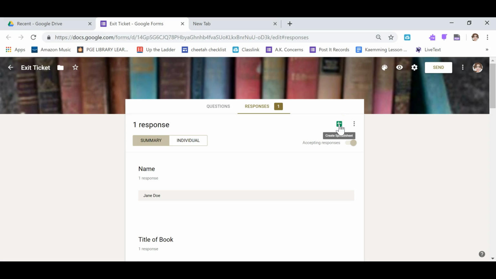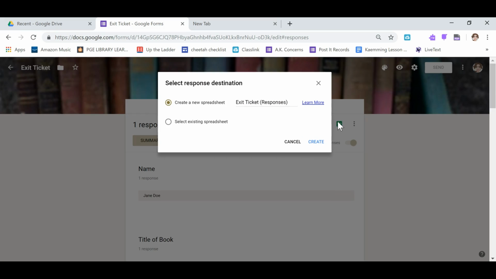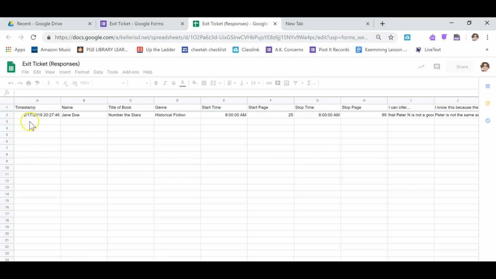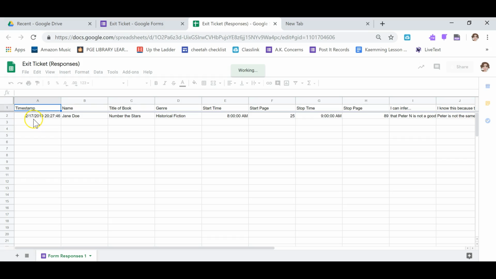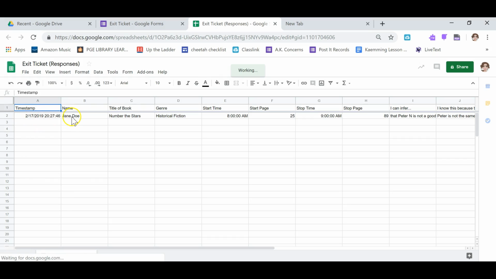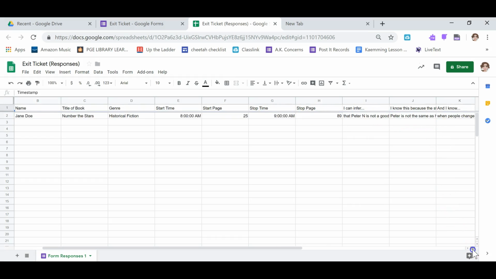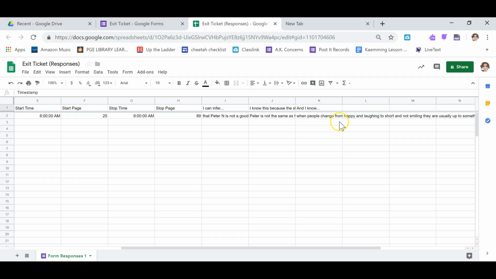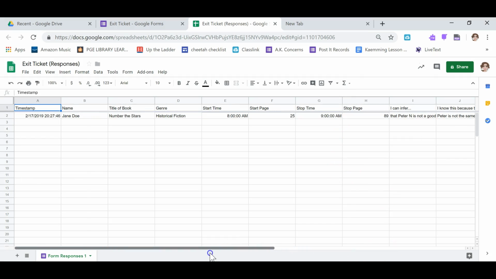So I'm going to left click right here on Create Spreadsheet, and it's going to create a new spreadsheet called Exit Ticket Responses. And so I click Create, and it will open up a spreadsheet for me with the timestamp that the form was completed, who completed it. It's going to take all of those questions and put it into a nice spreadsheet for me. So that way, every time my students complete anything on this exit ticket, it's all going to be in one place. So I don't need to organize or collect it myself.